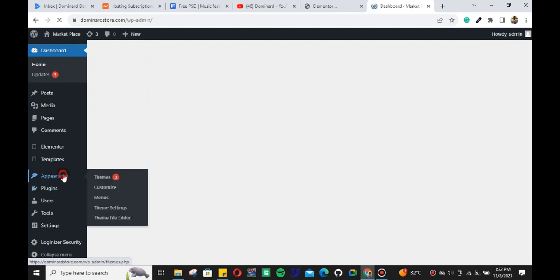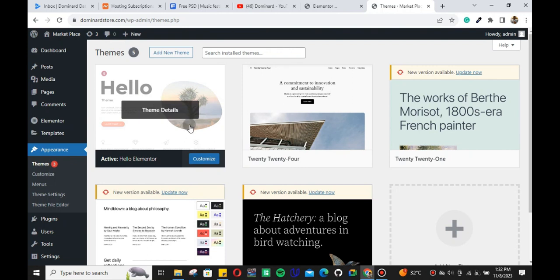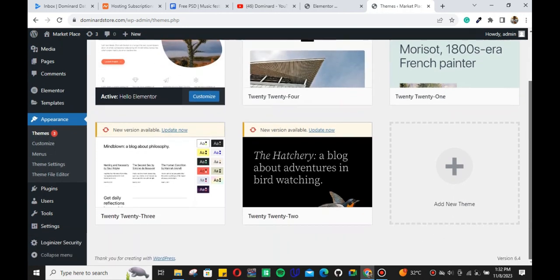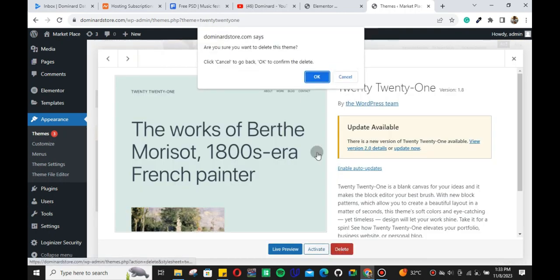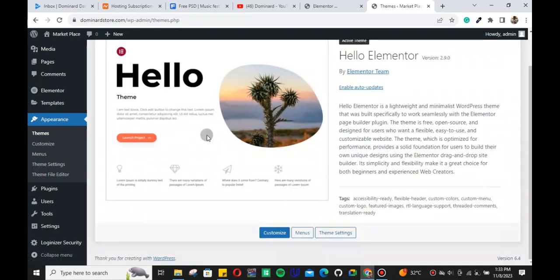So what I want to do is to go back again to appearance, and then the Elementor theme is activated. There are other themes here. So all you want to do is delete all this other stuff. You just click on them one after the other and delete them. So I've deleted unwanted themes. Those other themes are not wanted, they are just installed for nothing. So you just want to delete them. This is a good practice to make your website well optimized and very fast.